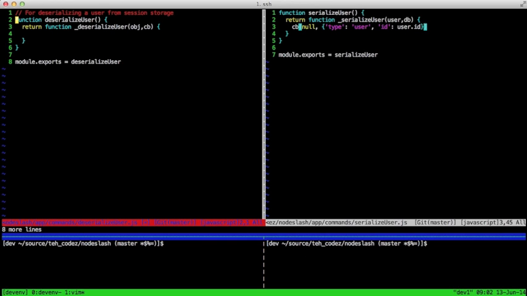Nothing spectacular here. Let's note the signature of the actual function though. It takes two parameters. The first one is going to be whatever the output from SerializeUser was. So in this case, we're outputting this object with type user and id user ID. That's going to come to DeserializeUser as obj. And the second one is our Node pattern of having a callback. Now this callback expects an error if there was one, and the user that we're going to fetch from our database.